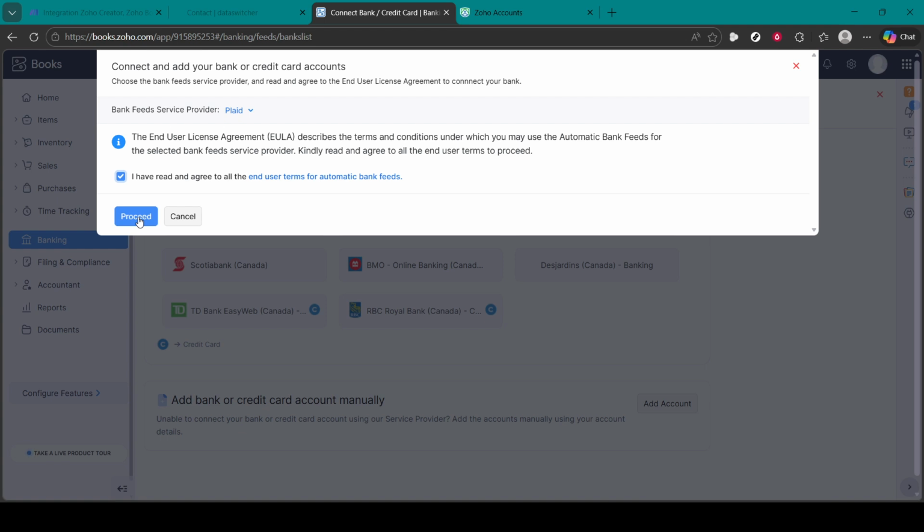If a connection ever expires, simply reauthorize it from the same banking area. Also note that some regions require periodic reconsent for security. That's it. Your bank is now connected to Zoho Books, and your bookkeeping just got a lot easier.